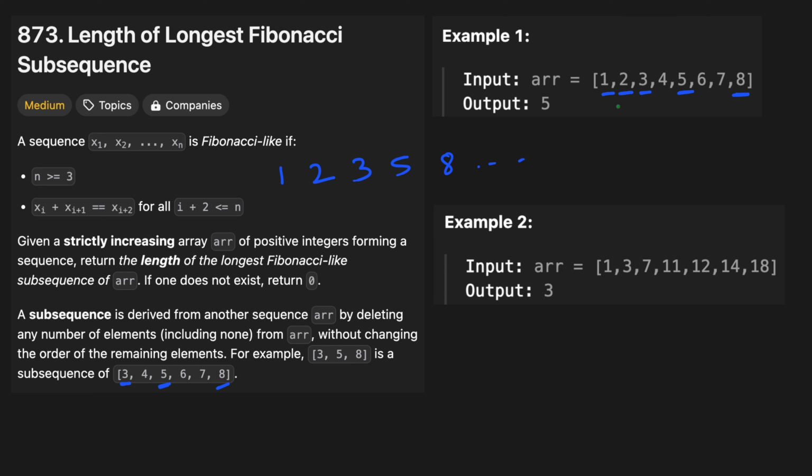Another Fibonacci-like sequence will be that we start from 1 and 3. 1 plus 3 will be 4, 3 plus 4 will be 7. So this Fibonacci-like sequence has length 4. And one more Fibonacci sequence can be that we start from 2 and 4. 2 plus 4 will be 6 and this will be of length 3 and so on. But we have to return the length of the longest Fibonacci sequence. So we will return 5 as our answer.